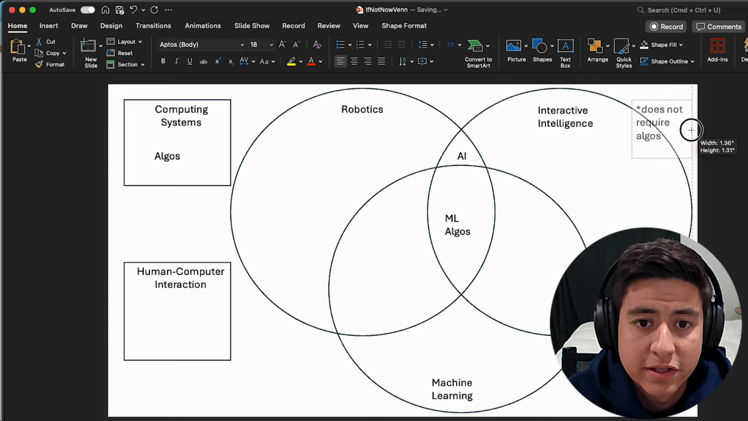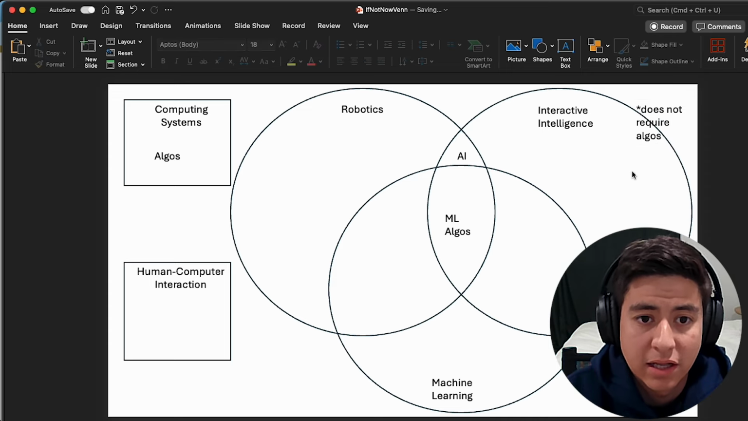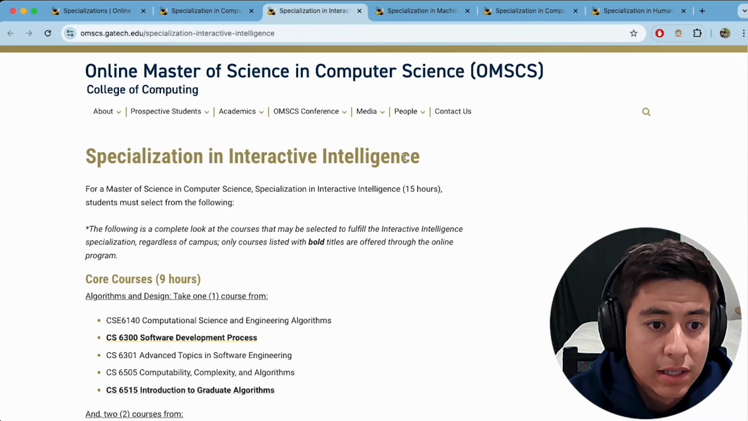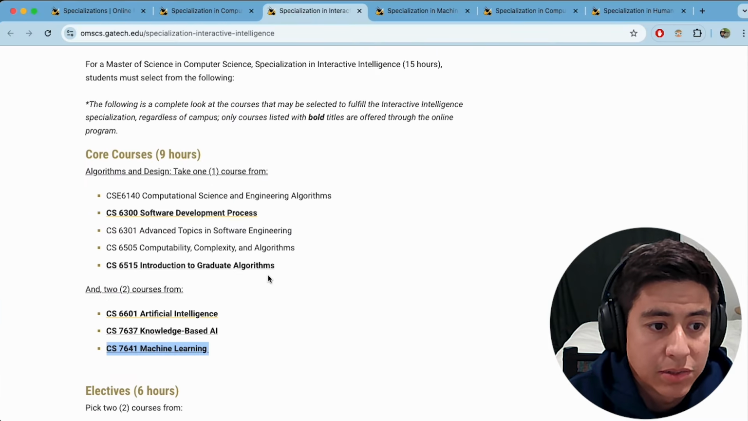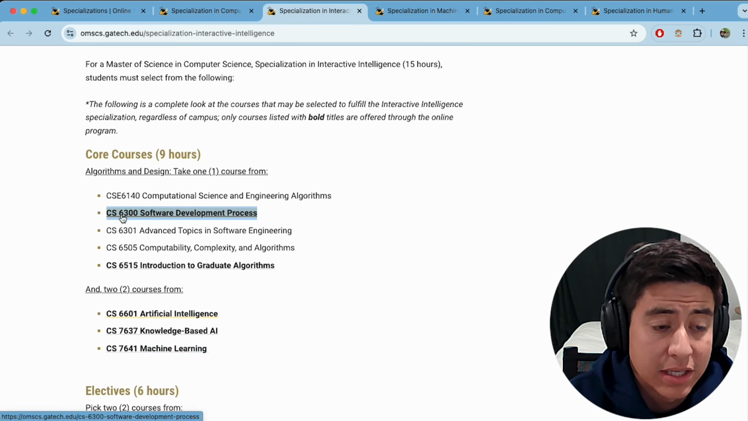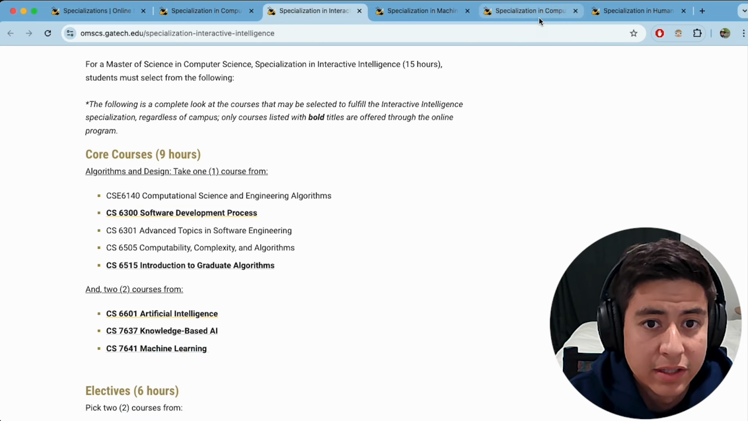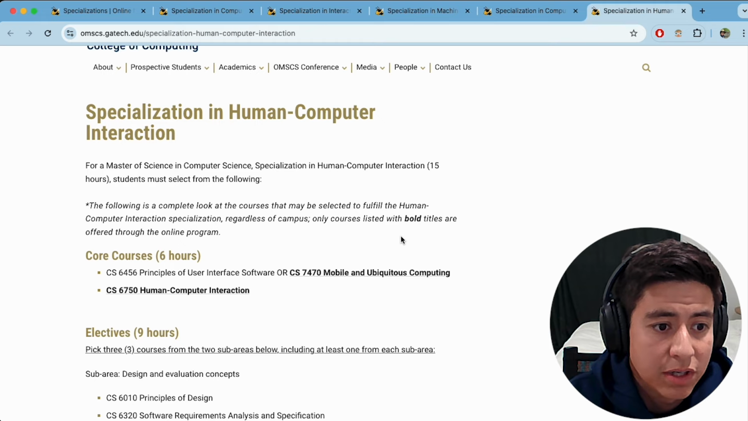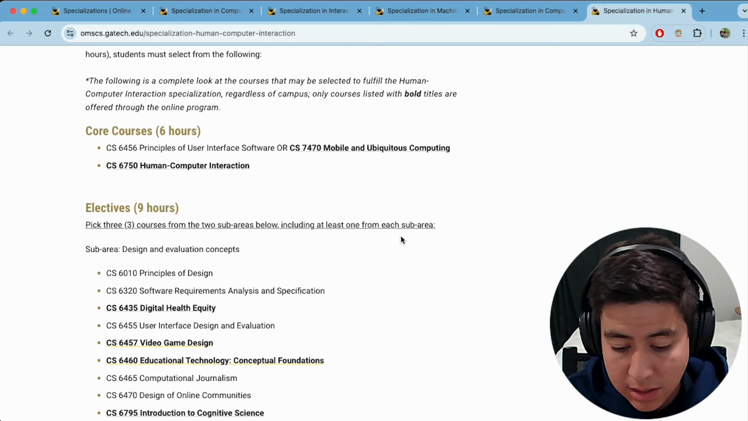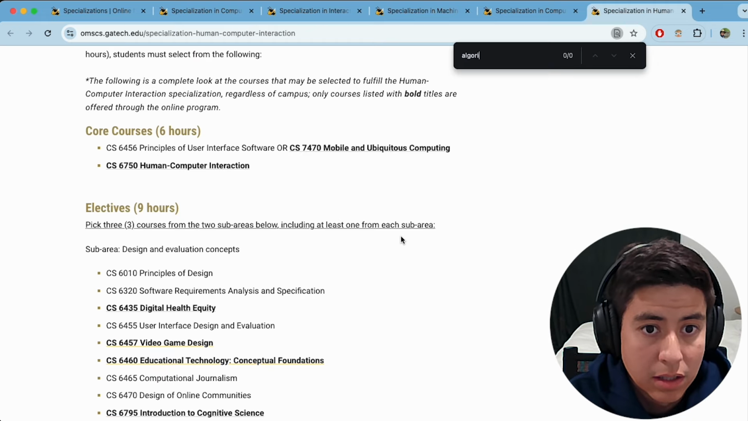Okay, so interactive intelligence does not require you to take algorithms. If we look at the spec, it is optional there. You can take it, or you can take software development process. So that's one way to get around this. And I'm also curious, does human-computer interaction require it? Let's see. It does not.